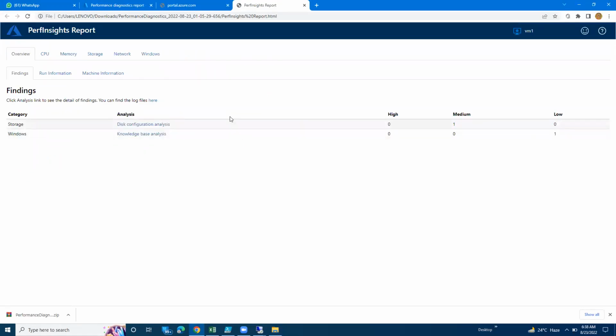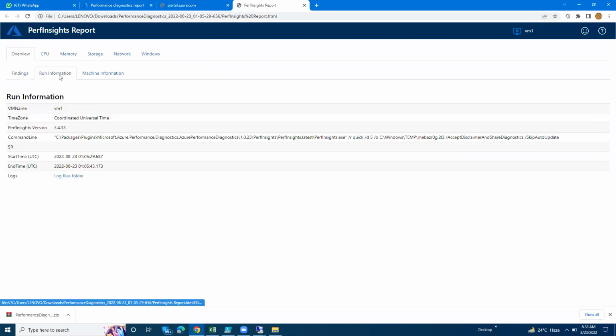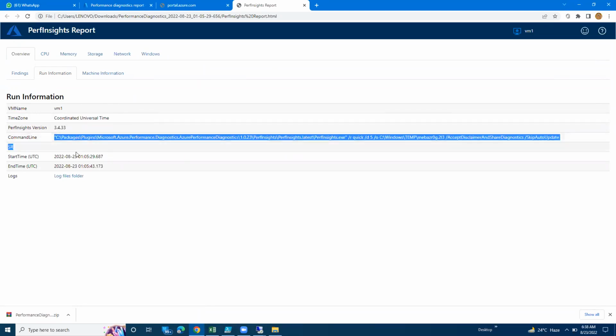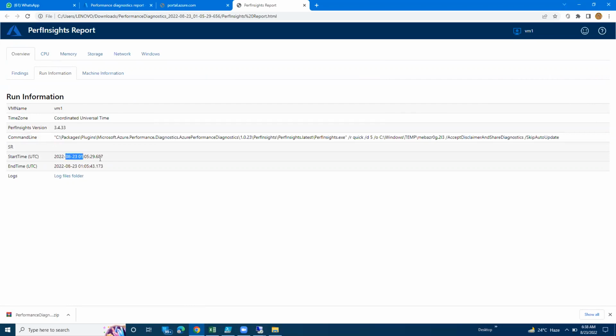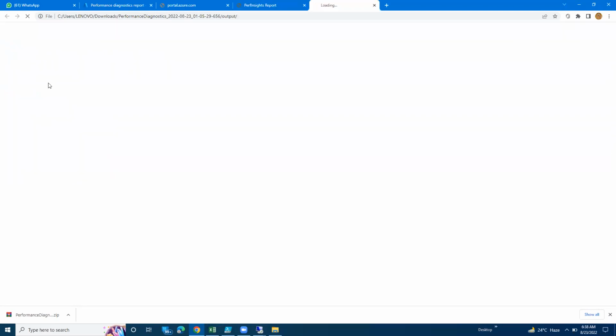Okay. Yeah. If you observe, we have many tabs here. Okay. Overview, findings. I don't see any issues with the VM. Okay. Yeah. Run information. See, this is VM1. This is UTC time. Okay. Performance Insight version 3.4. Okay. And this is the path. Okay. Starting time. This is the one. Ending time. Okay. So go for log path. This is the log path.